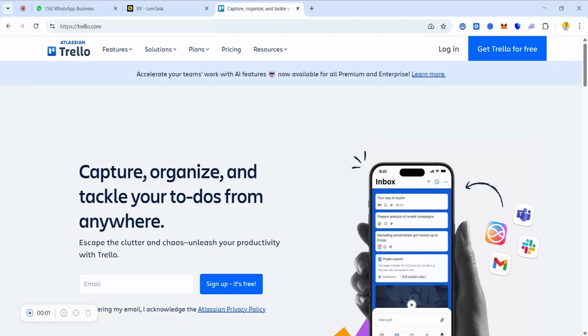Hey, I'm Roddy from LemTask, and today we'll be talking about a very interesting task management tool called Trello, and how to use the best setup for yourself to help you manage tasks easily and efficiently. So this is Trello's homepage.